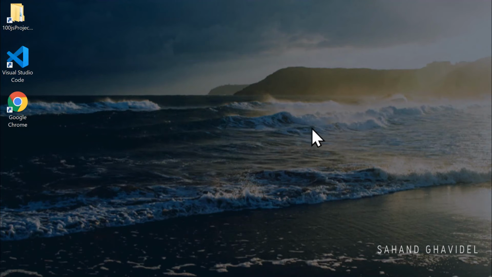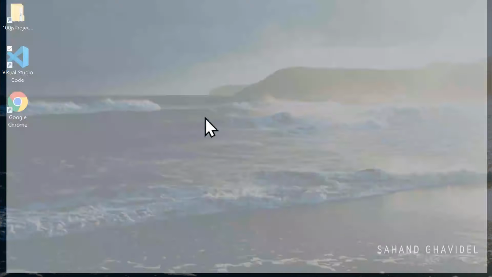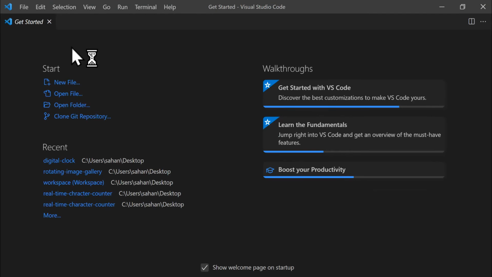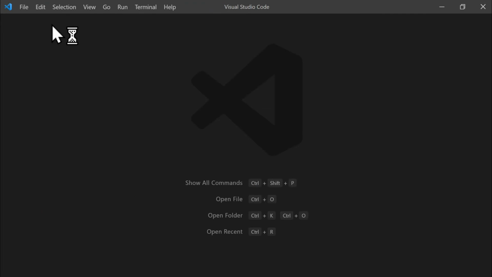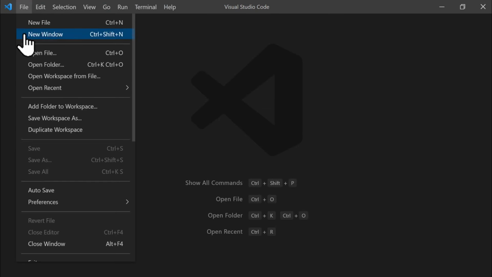Let's begin building our exciting project together. Let's kick things off by opening Visual Studio Code. Let's close the Get Started tab to clear our workspace. Let's head to the File menu and click on Open Folder.